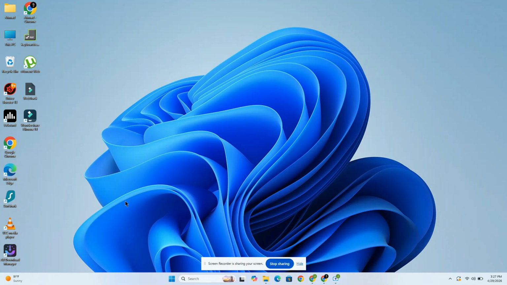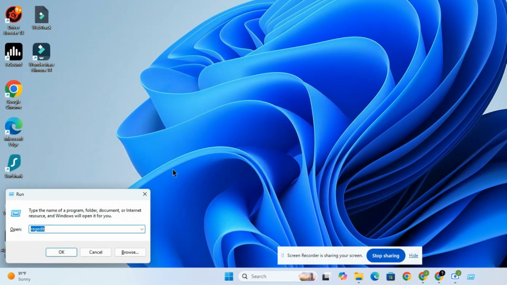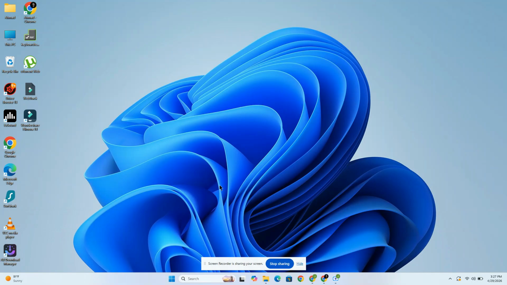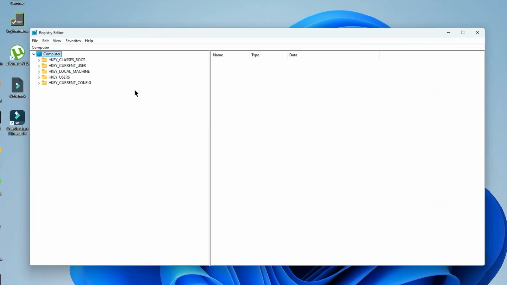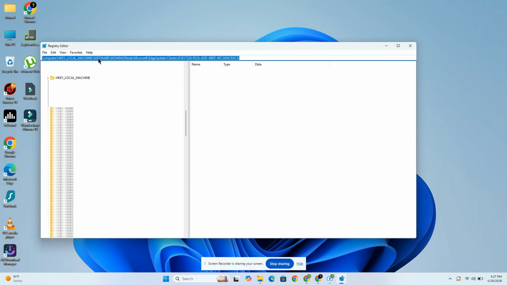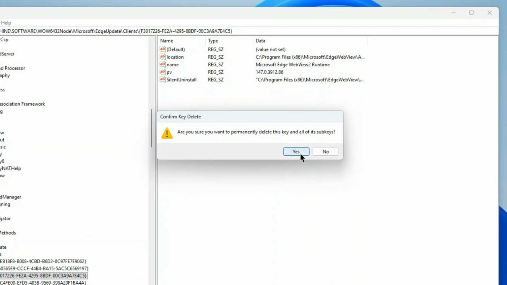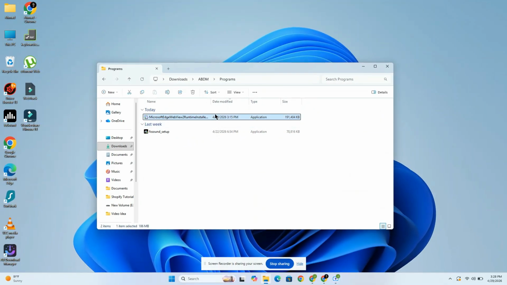Next, we need to clear the registry. Press Windows plus R on your keyboard, type regedit, and hit Enter. Once the Registry Editor opens, paste the destination path. I'll provide this in the description as well. Right-click on the specific key and select Delete. Confirm the deletion.